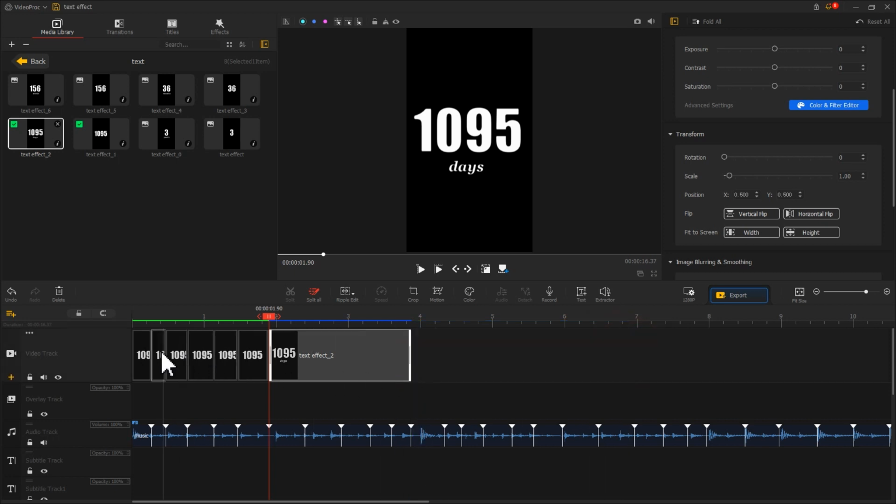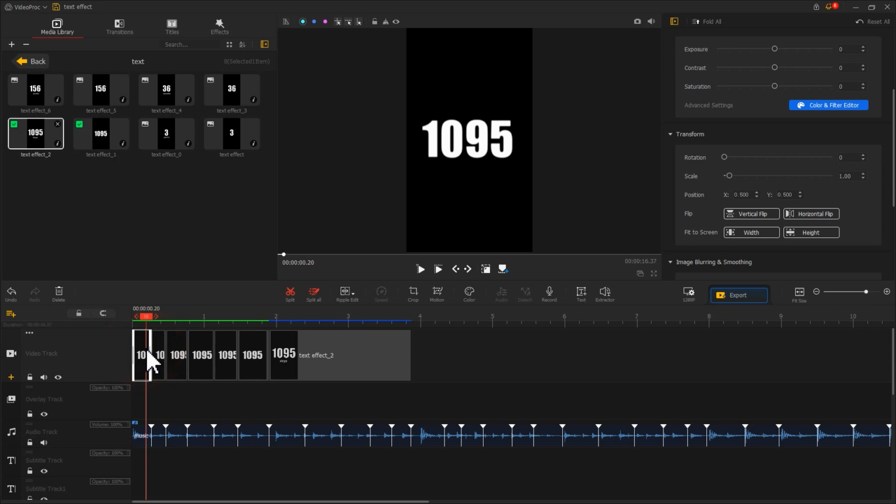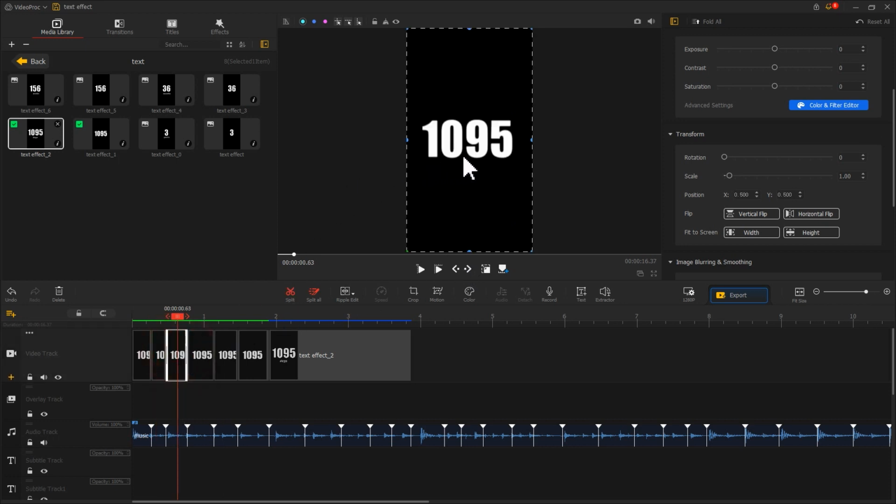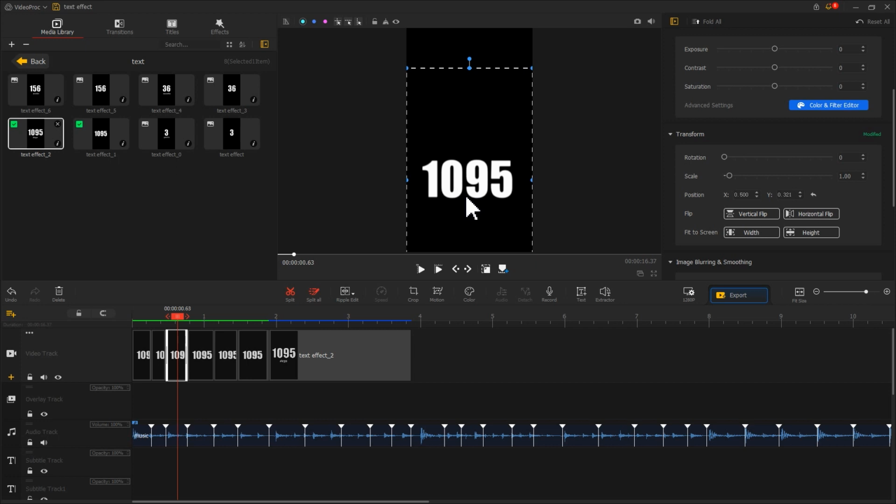Now we keep the first clip in the same position. Then select the second clip. Click on the Show or Hide layer rectangle to move the text to the desired position. Then we move the text of the third clip to a different position than the one we just used.